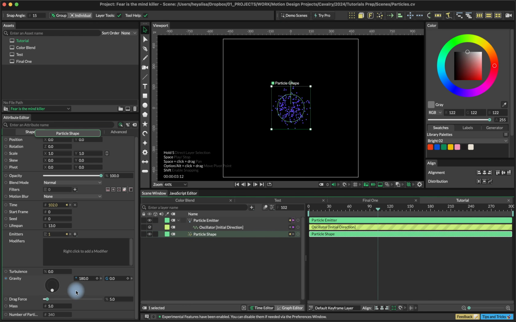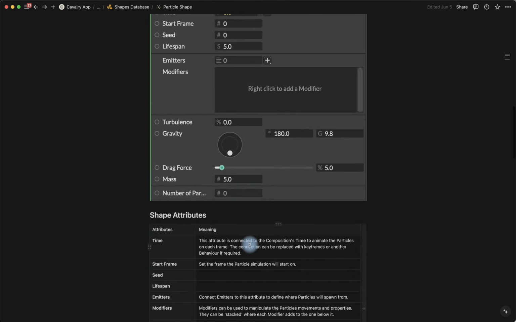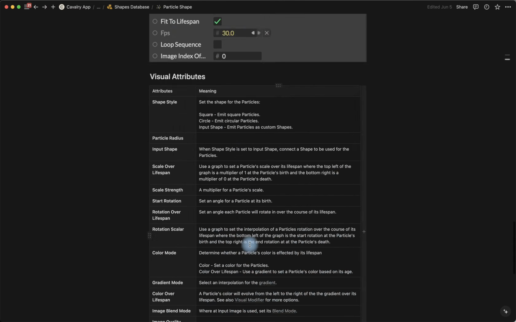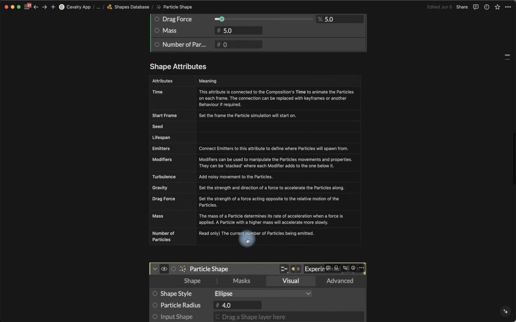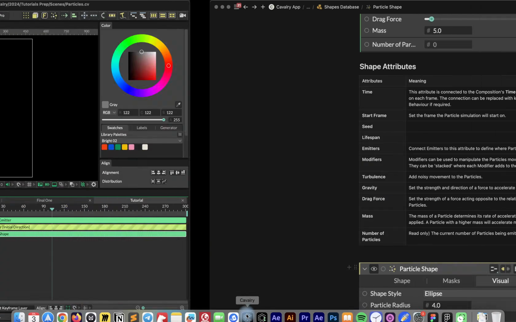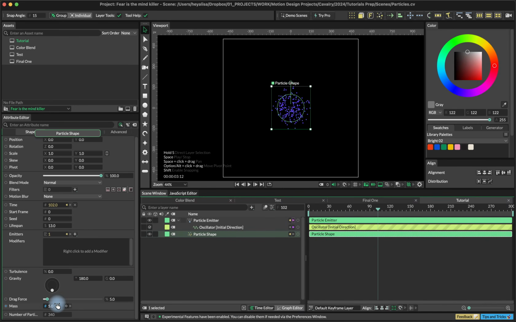Yeah, let's look at this parameter. So we have the drag force and the mass of the particle. What the drag force does is it applies a force acting opposite to the motion of the particle. So the stronger this force is, the harder it will be for particles to move. The heavier the mass is, the bigger the number, the slower the particles will move.